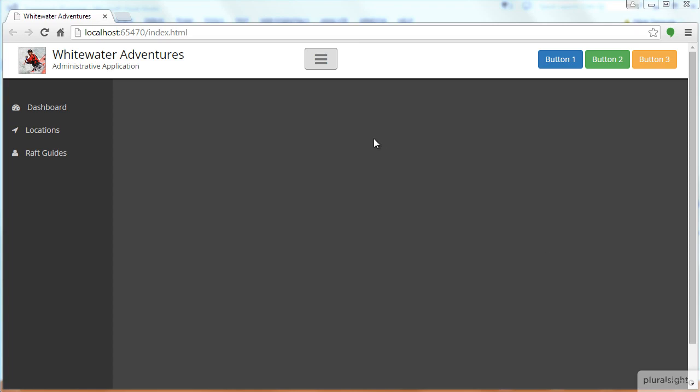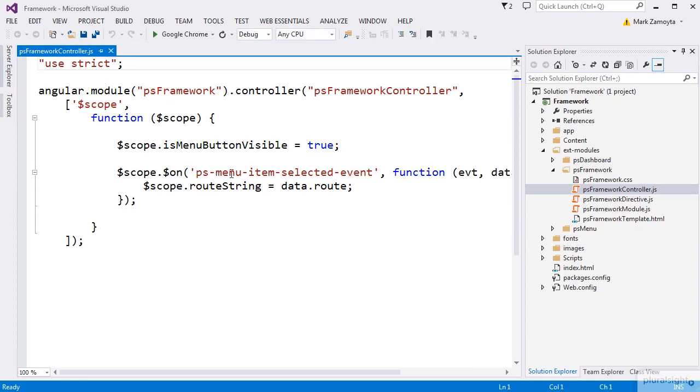So let's fix a few of these problems we have with the menu and the menu button. The first thing I see is that the menu button is showing up when the screen's wide enough. So let's fix that. I'm in our PS Framework controller, and you can see that we're setting isMenuButtonVisible to true. But if the screen's wide enough, we want to set this to false so that the menu button isn't visible at all. And I'll paste in some code.